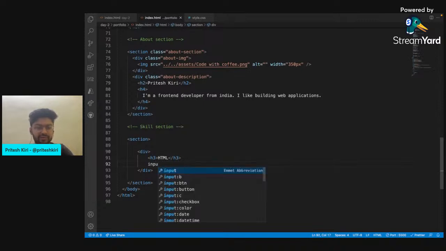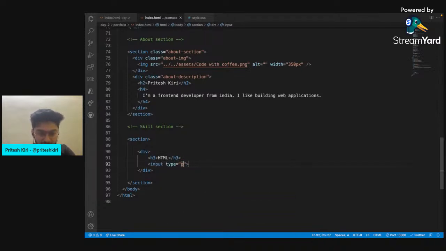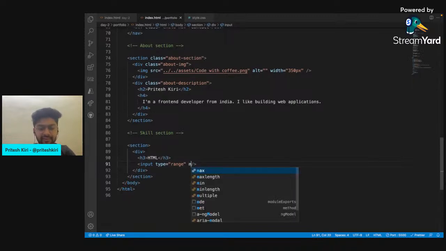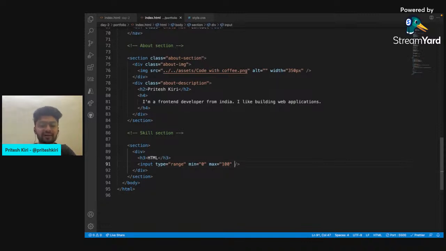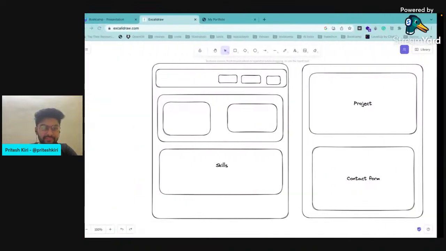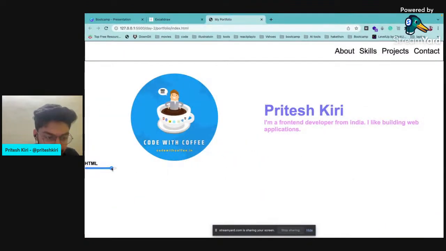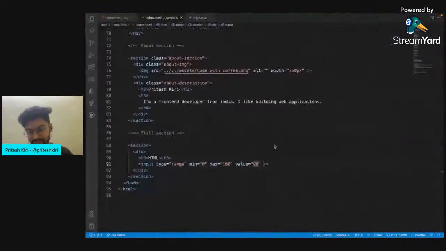Let's say input type is range, I guess. Range is the one, I guess. Yeah, range, where I can set a minimum, which will be 0. You can set maximum, it will be let's say 100, and I have to tell out of this what is my proficiency. I have to add a value as, let's say, I'm very good at CSS. I have 90% proficiency. Can you see this? Now you have this bar, but it's not looking good.